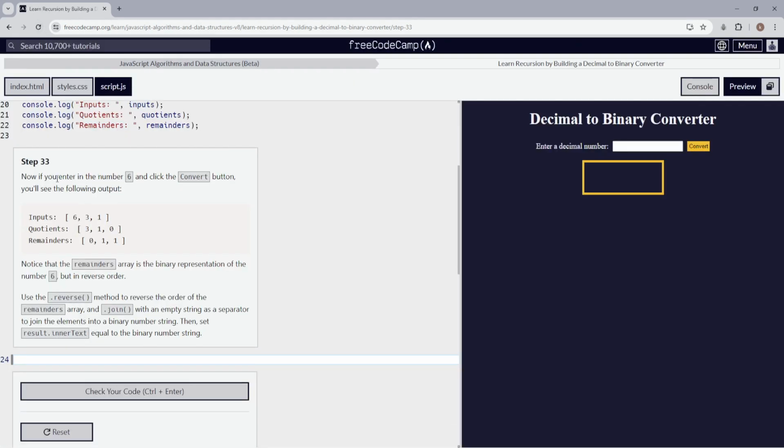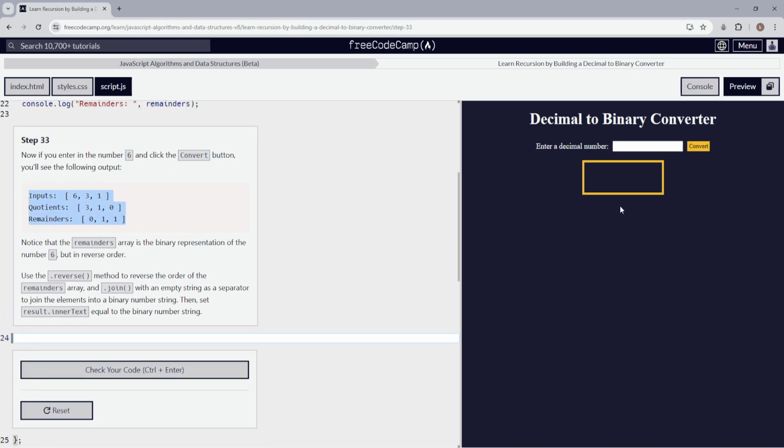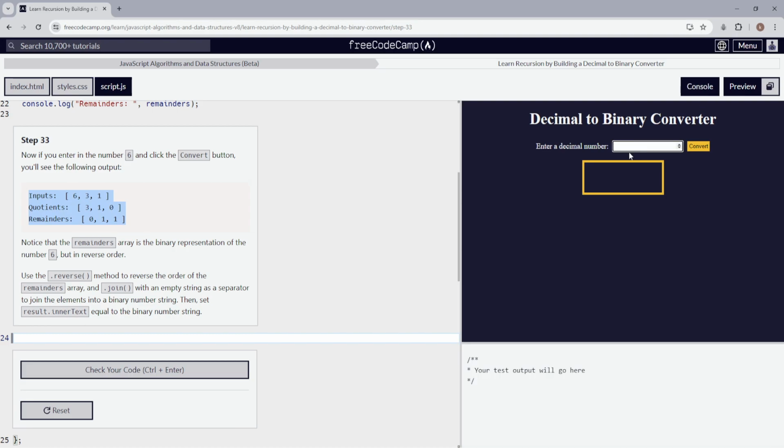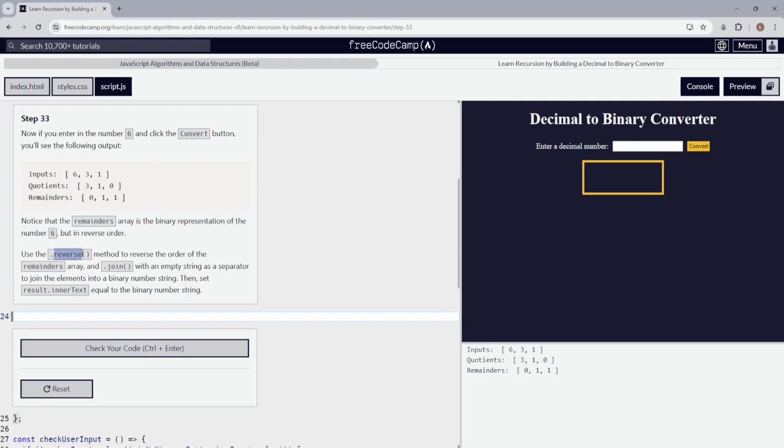So now step 33, it says if we enter number 6 and click the convert button, we'll see the following outputs. So let's open our console up, put 6 here and convert, and we do see the exact same outputs. So we notice that the remainders array is a binary representation of the 6, but in reverse order. So we're going to use the reverse method to reverse the order of the remainders array and then join the empty strings as a separator. Then we're going to set the result inner text equal to the binary string.